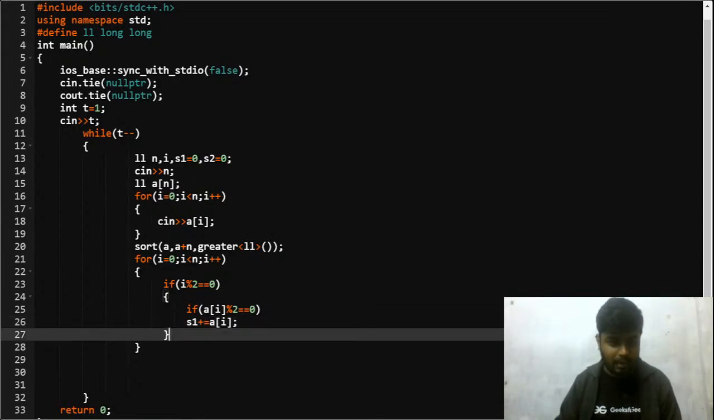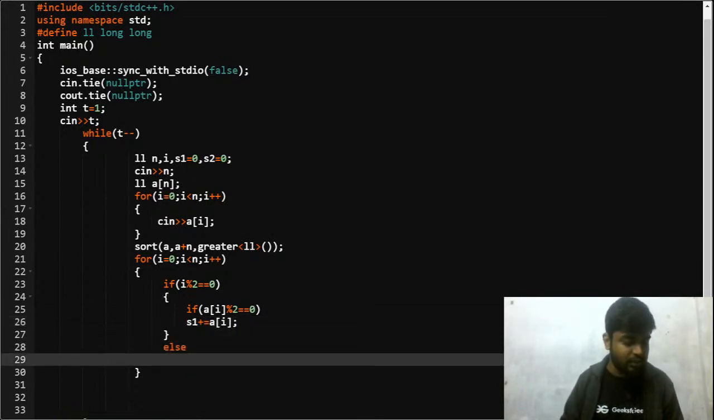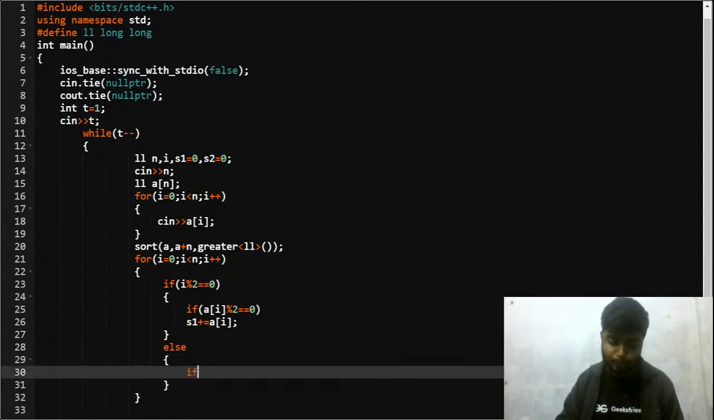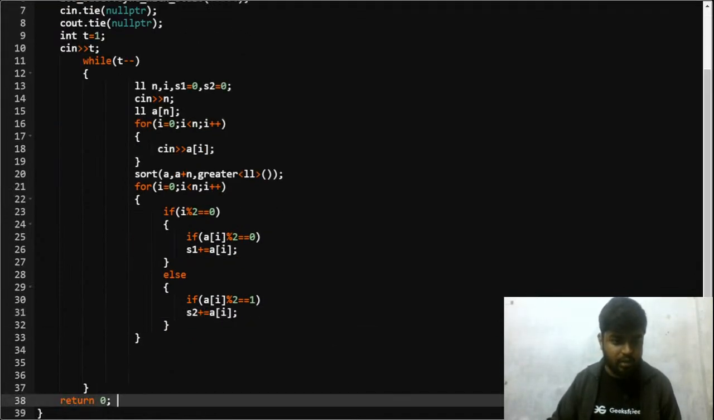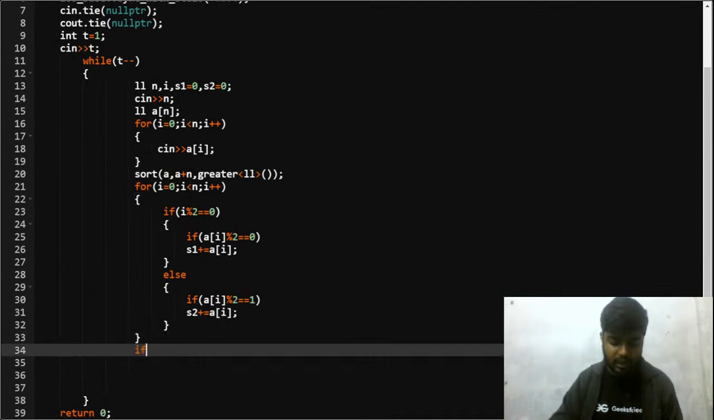And in the else part, if the i value is odd, then in that case what will I do? I'll simply do one thing: if a of i mod 2 equals 1, then my score 2 plus is equal to what? A of i, because I'll be adding that particular score, right? And since this much part is done, what will I do in the end? I'll check.